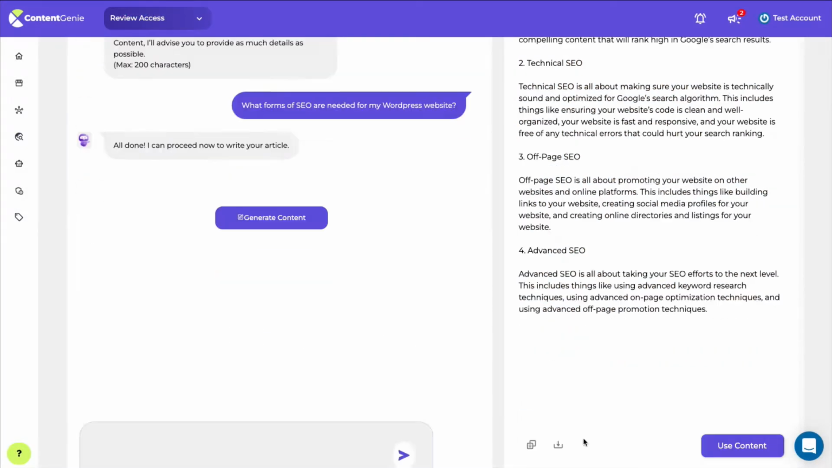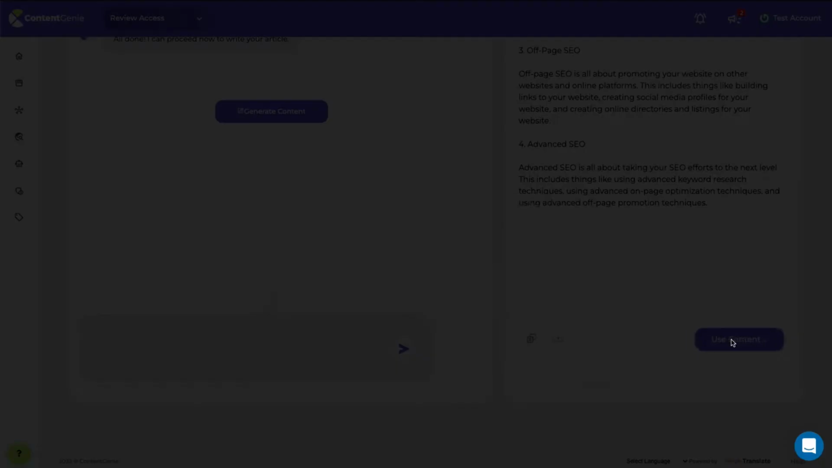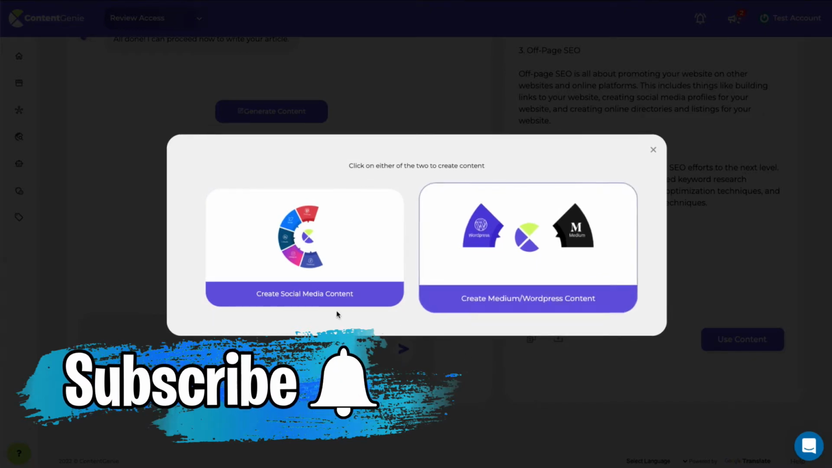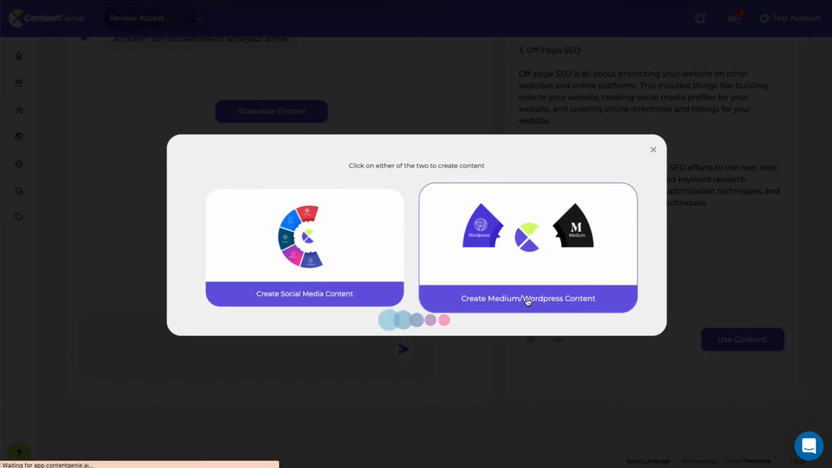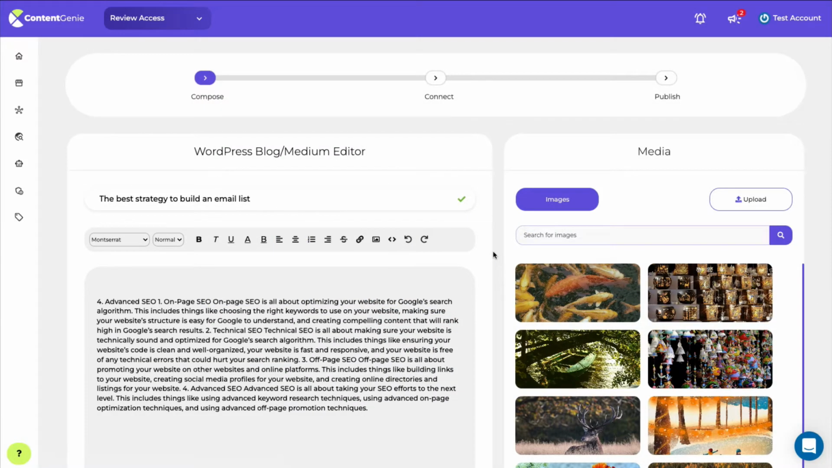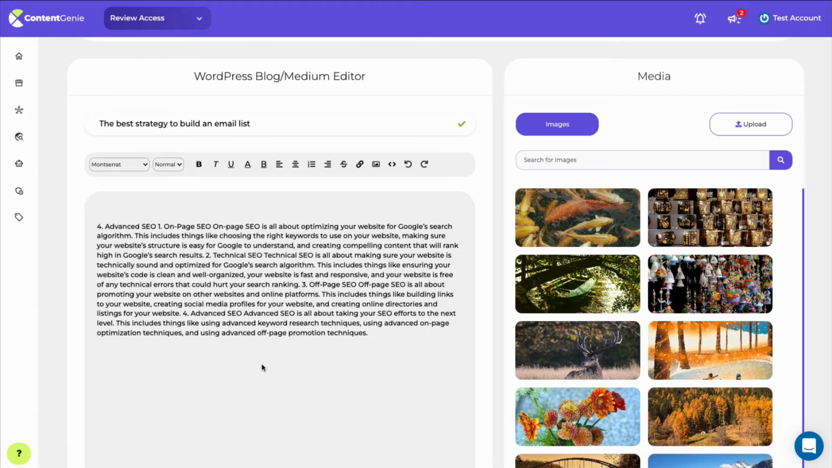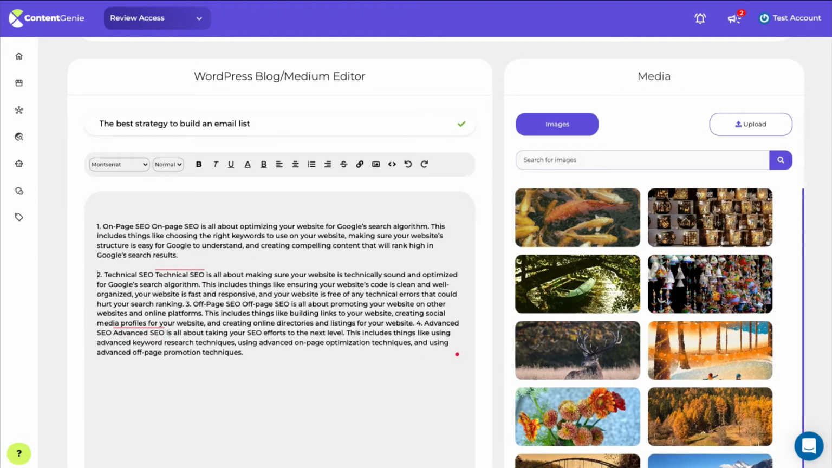Now back inside here, we'll say use content. And then you can decide where you want to post it to. So let's say you want to post this to your website. And it brings it up in the editor. Now, as you can see, it didn't load broken down like it did on the previous page. So you will have to do some editing and make sure you space everything properly.